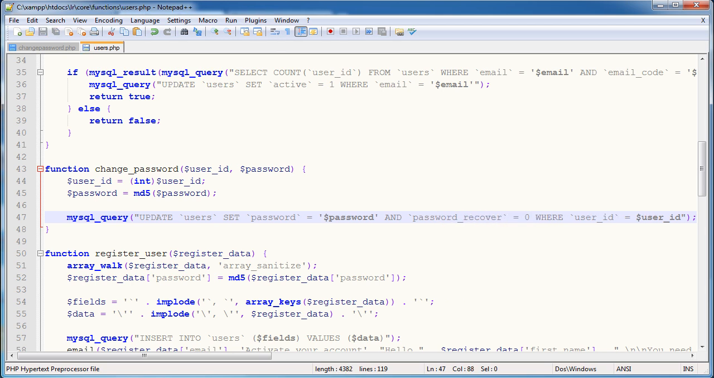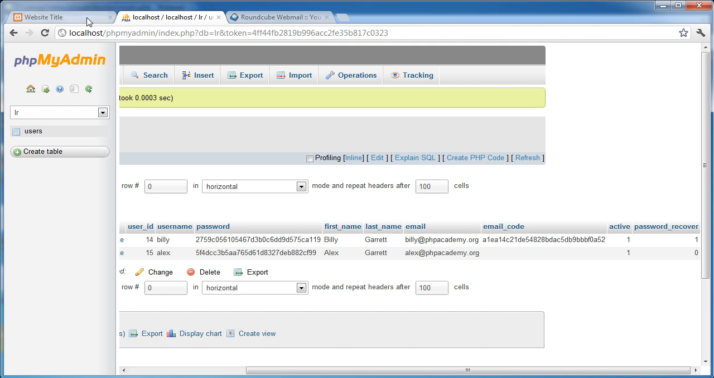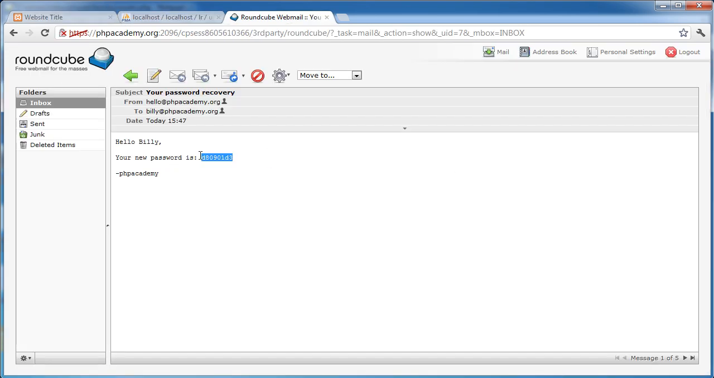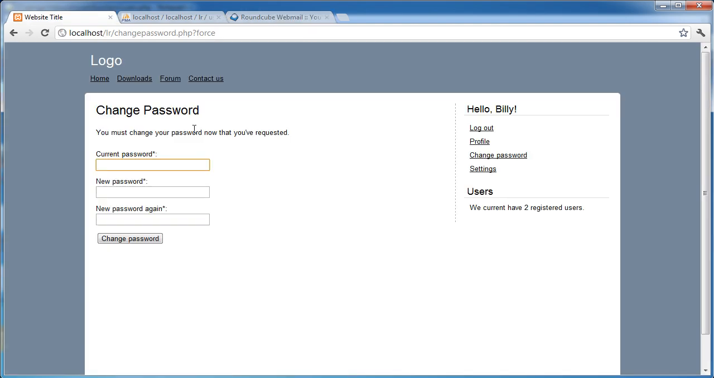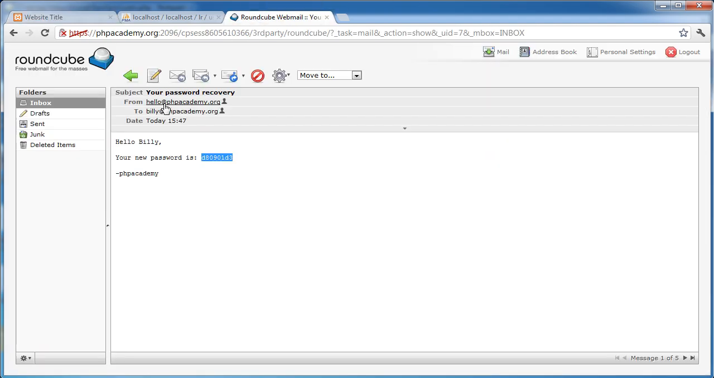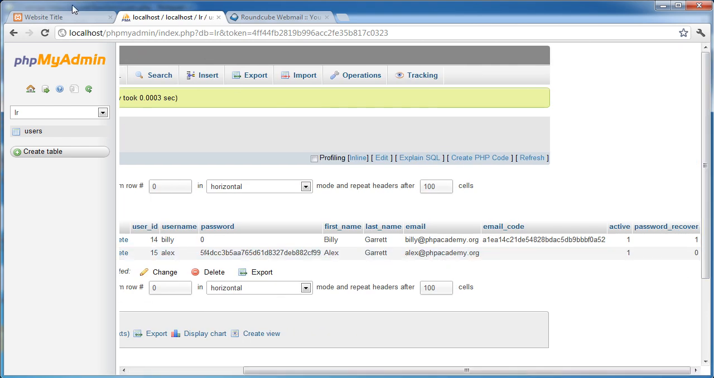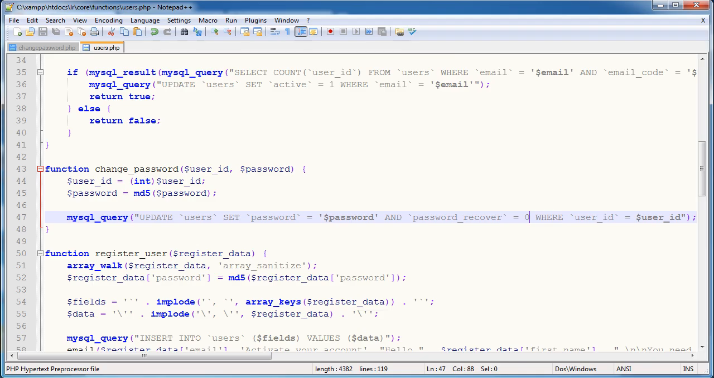equals 0. So now when we go ahead and change our password, so current password is our generated password. Copy that in. New password I'm just going to set to password. New password again I'm just going to say password. Change password. Password's been changed. I can now... Oh, I can't. That's interesting. Let's just go ahead and check here. Yeah, that's still set to 1. Password underscore recover.